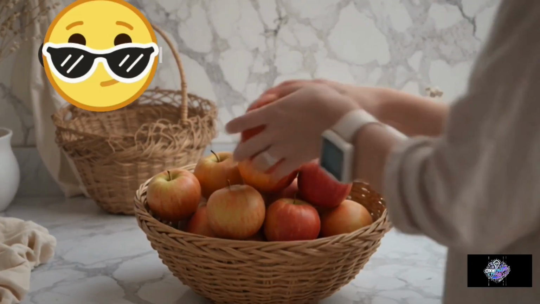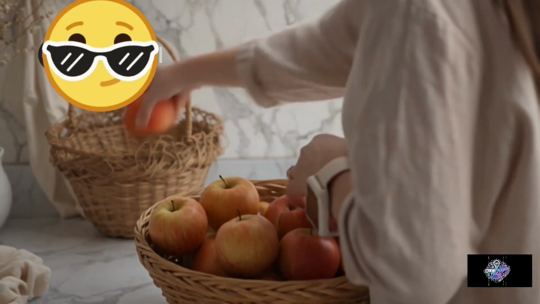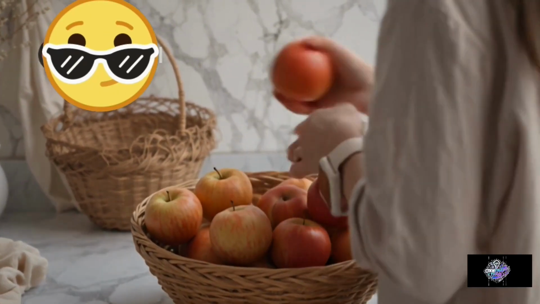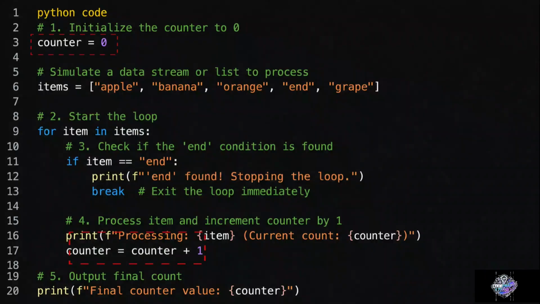What about counting? A computer doesn't just know how many items exist. It starts a variable at 0, loops through the items, and adds 1 each time.